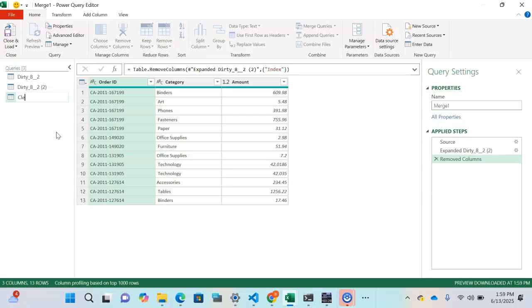All right, you can call it clean. Pardon me, my A button seems not to be working for now.